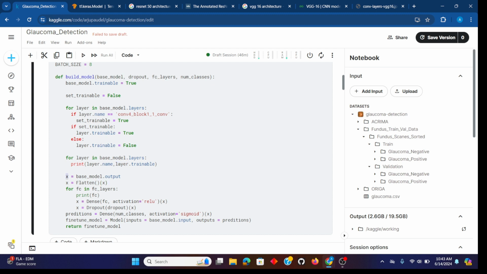I'm defining x as the base_model.output, where base model means this convolution base, and I'm flattening the output of this base model, flattening x. In this loop, in f_layers we have three numbers, 124, 64, and another number. First, it will create a dense layer of 124 with activation, and it will give the output to x, as we have given in this pattern.